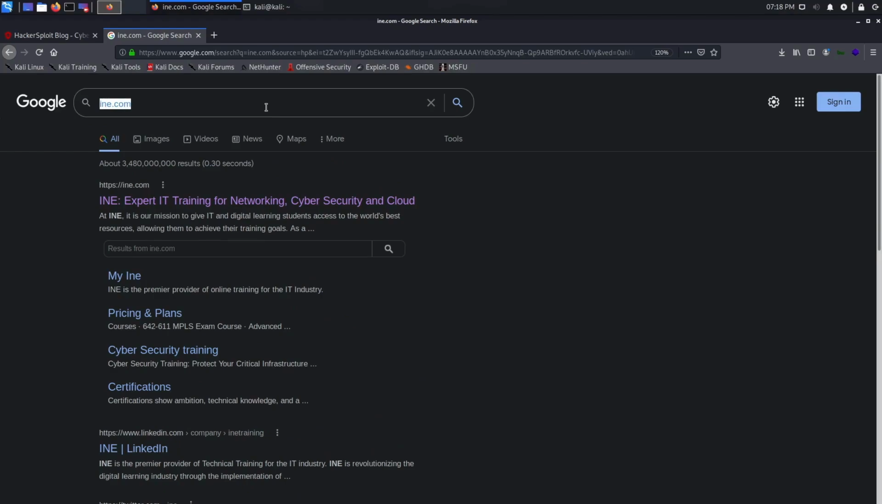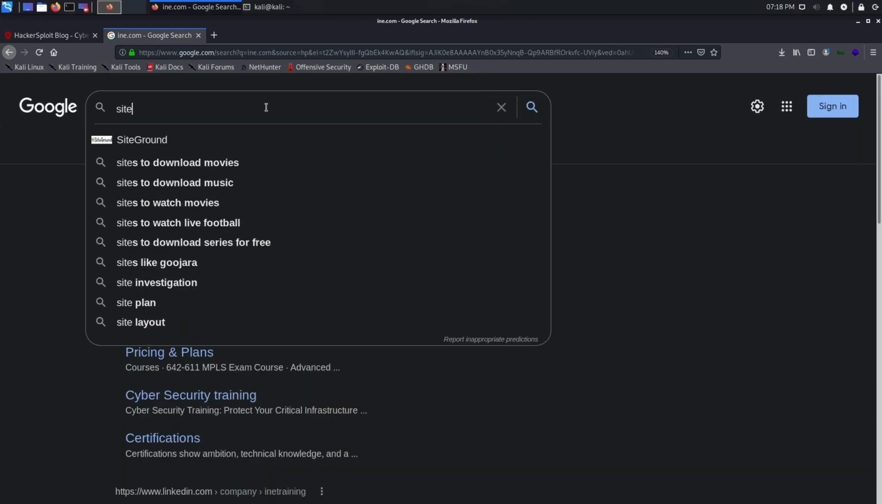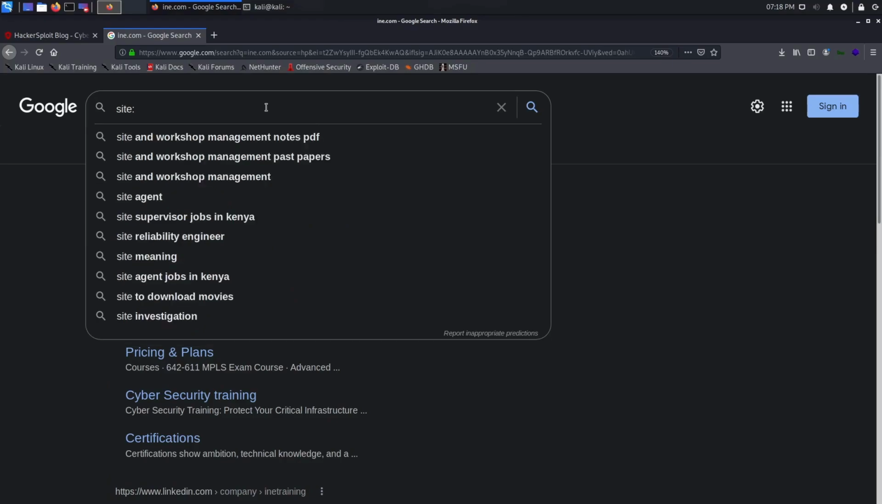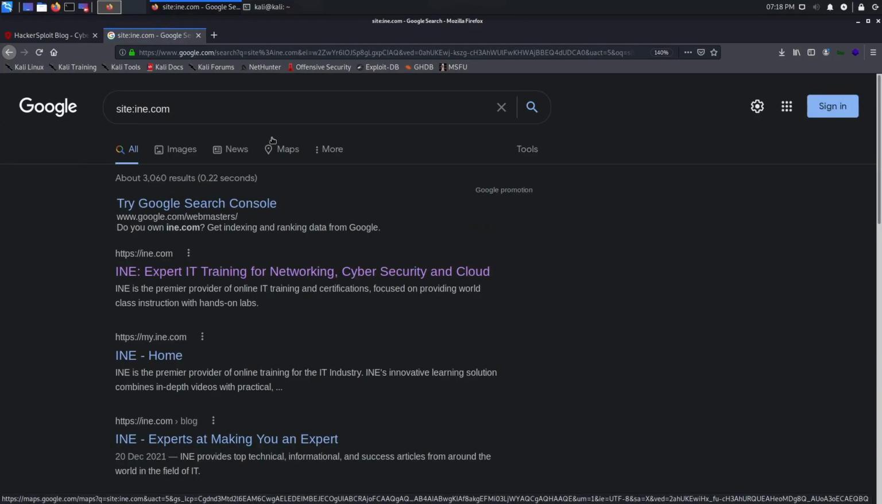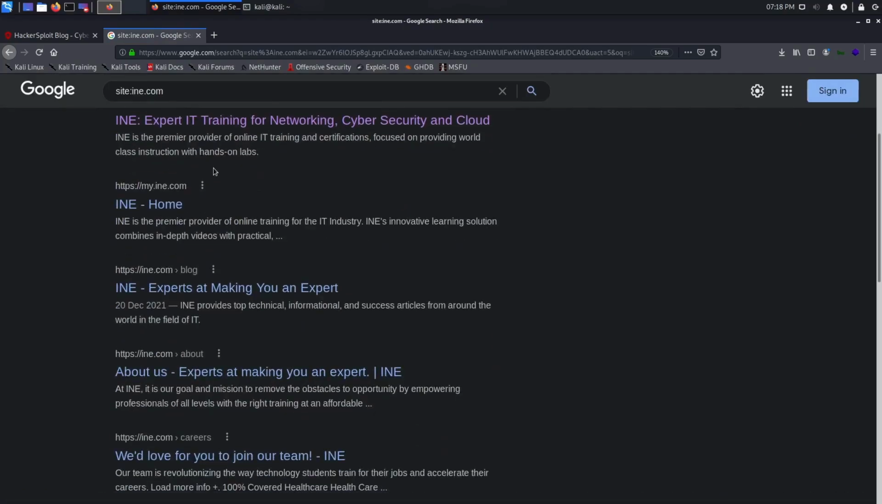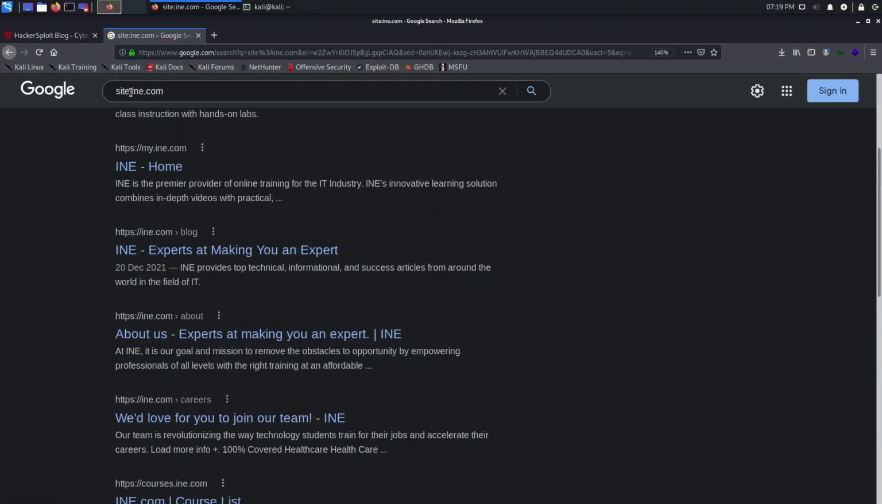So let's say I wanted to limit all results to this particular domain. To do that, I can utilize the site operator, and I'm just going to zoom in here. So I'll say site:ine.com. All right, now you'll see what will happen. As you can see, it will now limit all the results to the domain ine.com, but not just that. It'll also show you subdomains for this particular domain here.